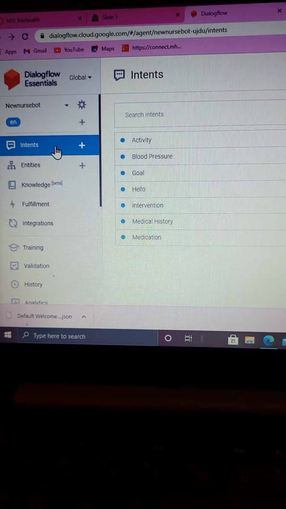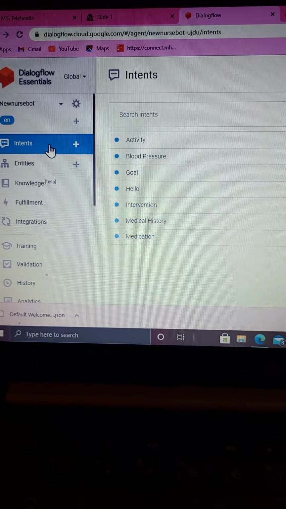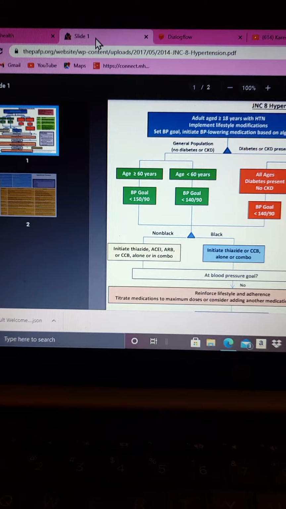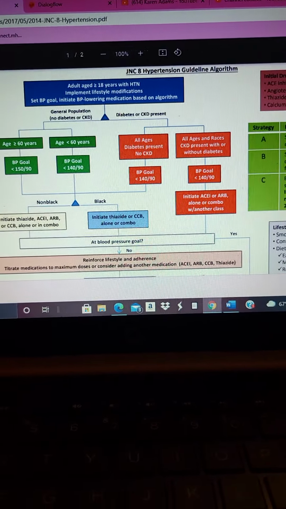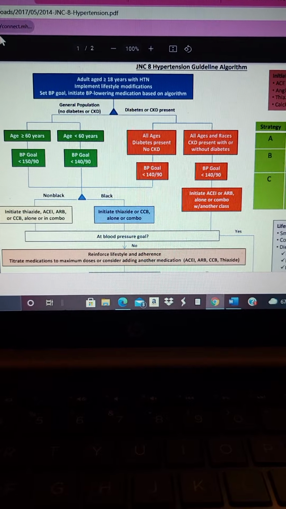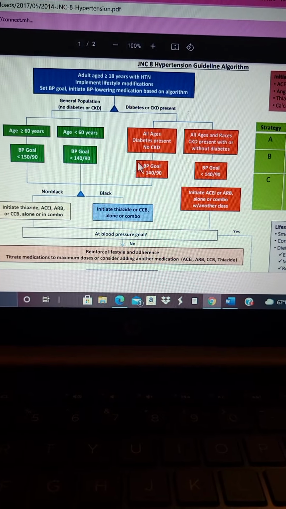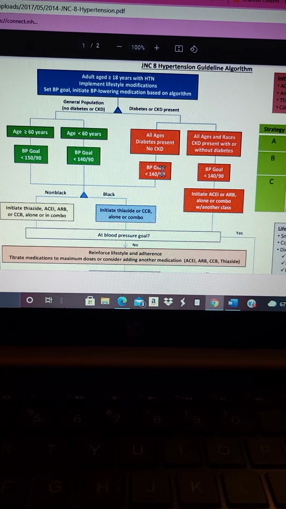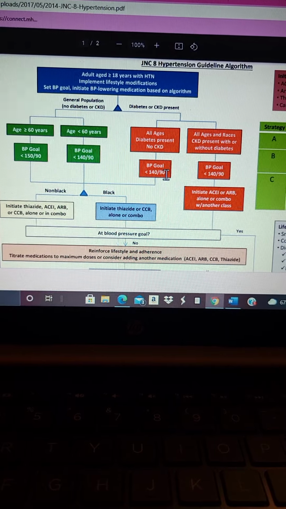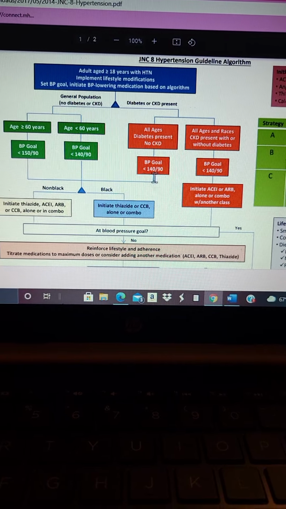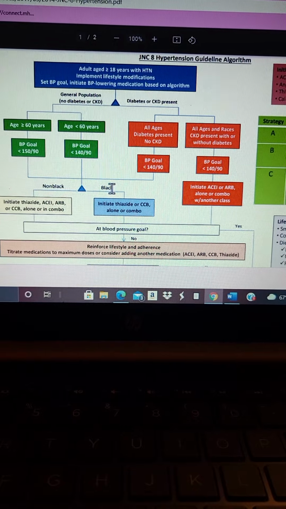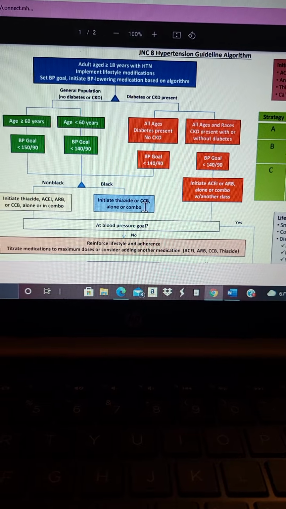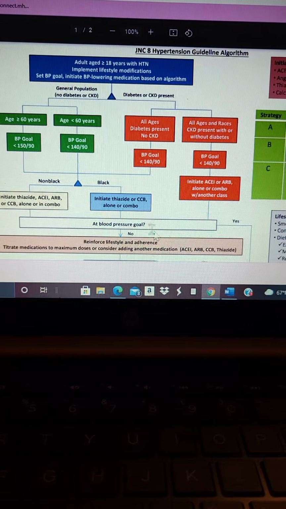So now that we have the introduction and the patient's race and age and her pre-existing diagnosis, I just go to the algorithm slide that the professor provided, and I just try to basically see what I need to put in. So this is all ages, and she does have diabetes, and this is the goal that they want her to reach. Okay, and she is a Black female. These are the medications that they recommend, and this is the blood pressure goal.